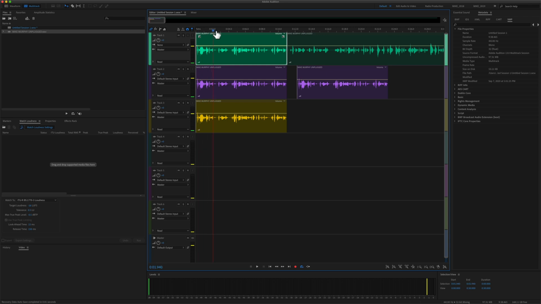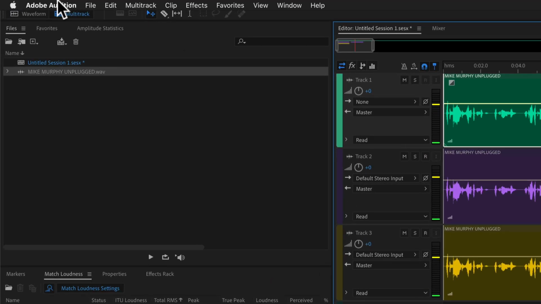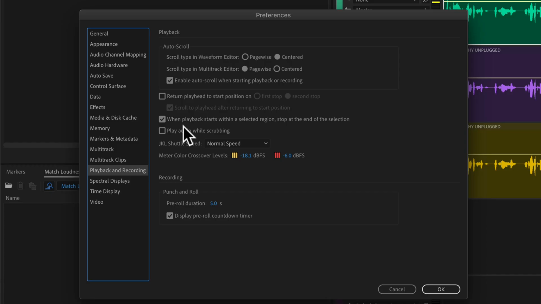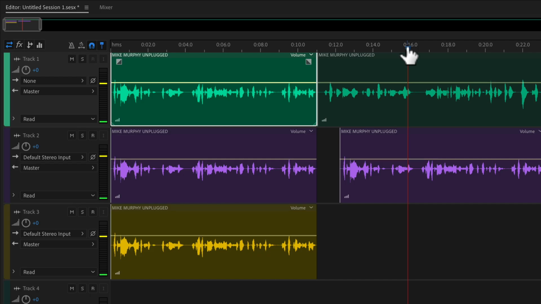So to turn on or turn off the playback of audio when you are dragging your playhead or scrubbing through the audio, just come up here to the menu, go to Audition, Preferences, and select Playback and Recording. Check this box if you want to hear audio while scrubbing. Uncheck the box if you want to hear silence while you're scrubbing with the playhead. I'm going to go ahead and check that. I'm going to click OK, and now when I drag the playhead, I'm going to hear the audio.